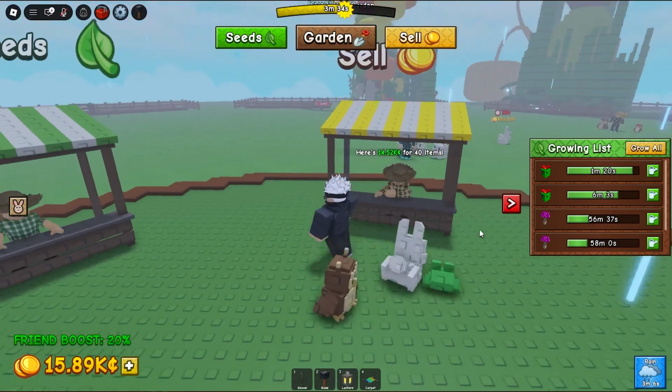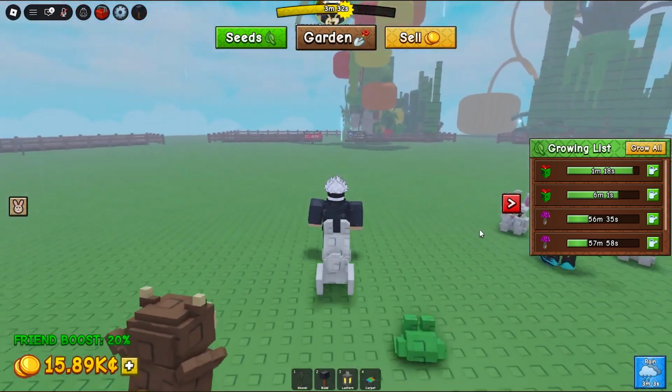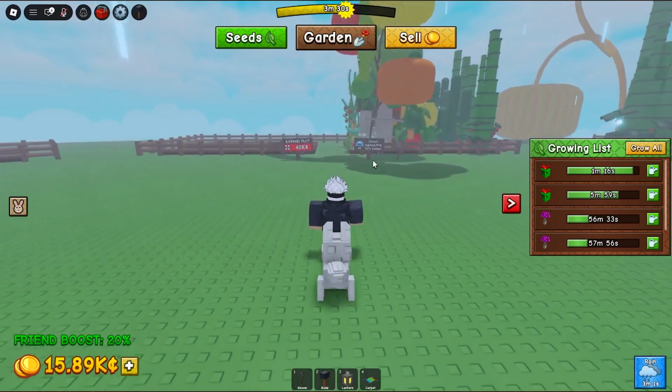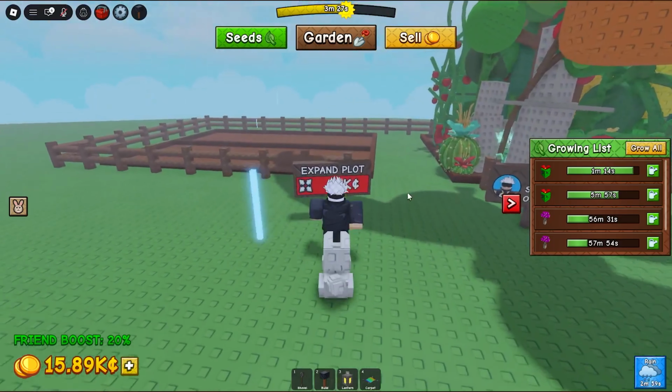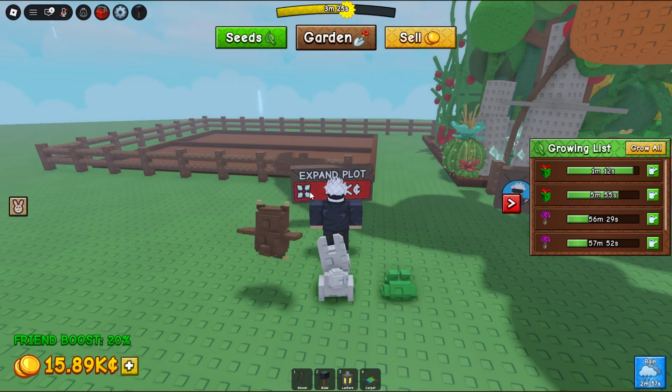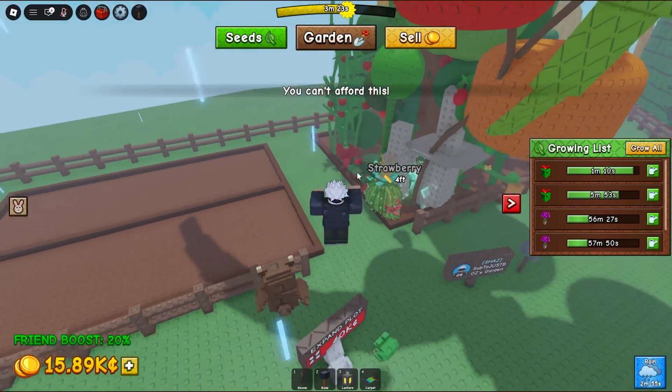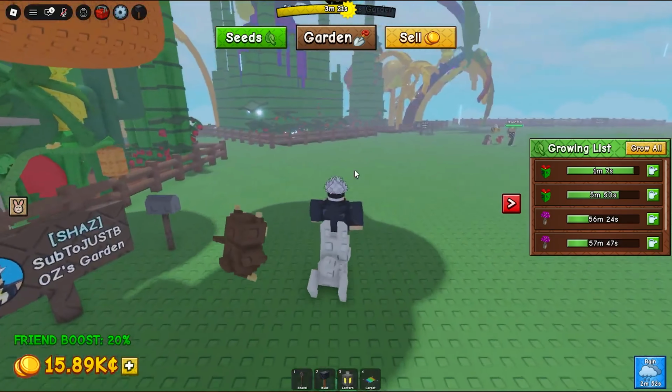Now, first things first, you do have to get a decent amount of money in order to do this. Once you have a decent amount of money, for example, I need 40K right now, you will just walk up to this expand plot option right here, select it, and of course, it'll go ahead and expand that plot.